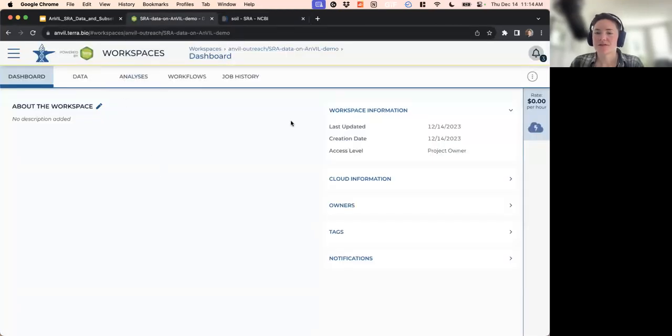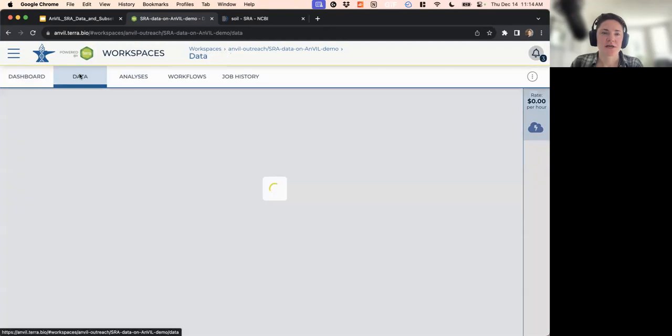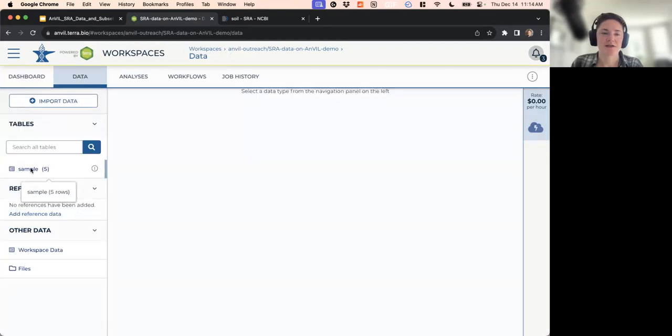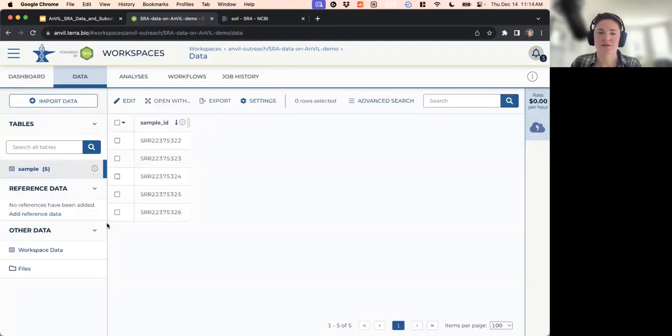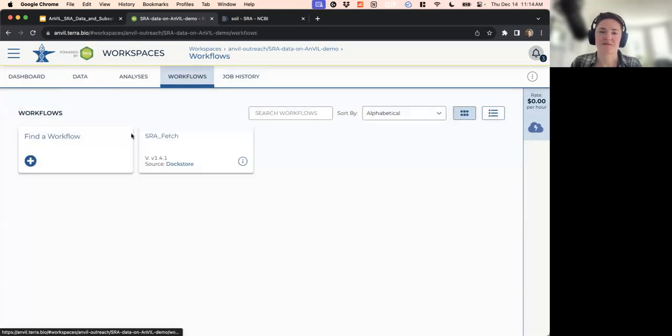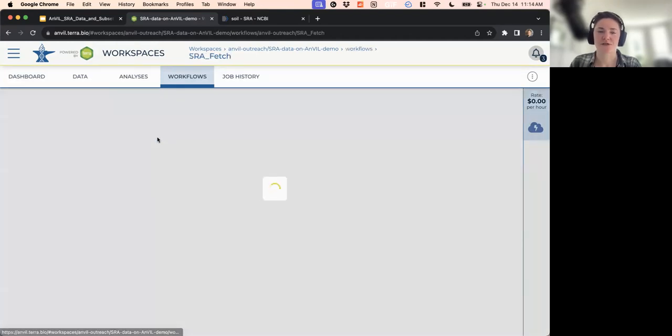Okay, so my workspace has been cloned. I still have in this sample table those sequence read archive IDs, and I still have that SRA fetch workflow. So anytime you clone a workspace, those workflows are going to be carried over as well. So let's dive into this SRA fetch workflow a little bit.